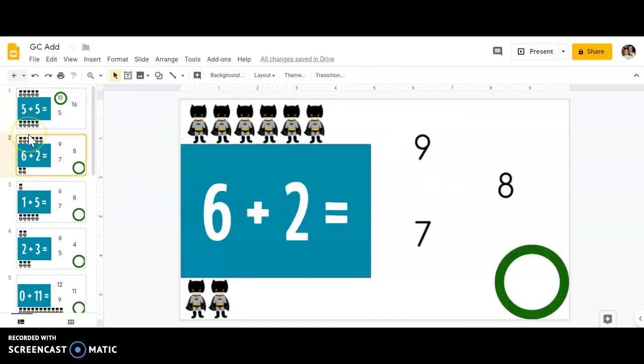So over here on your scrolly bar, you're going to find your next screen that you need to do. And this screen says 6 plus 2. So I have 6 counters up here and 2 counters below. I can count those together to figure out what the answer is. And again, take your green circle and click it and drag it to what answer you'd like to show.